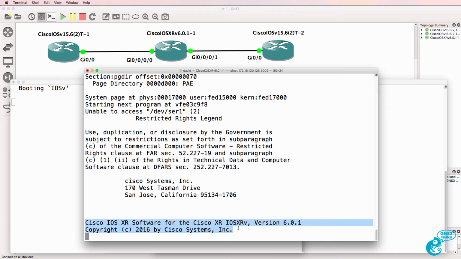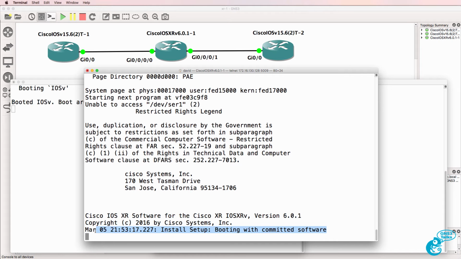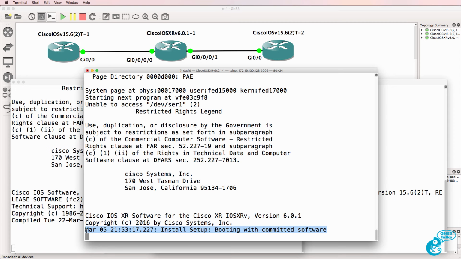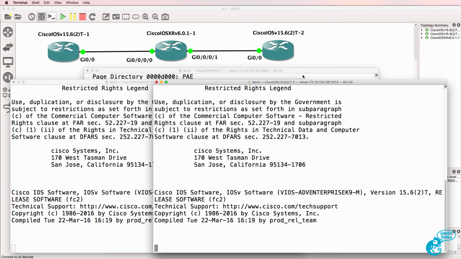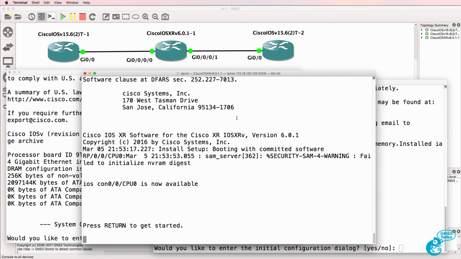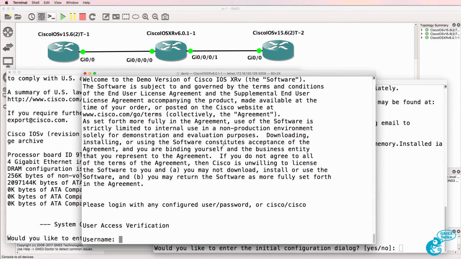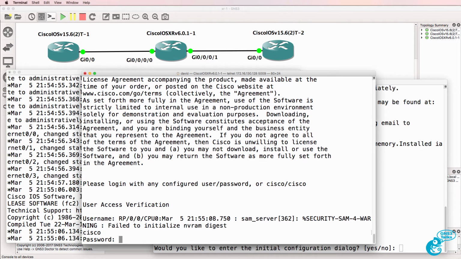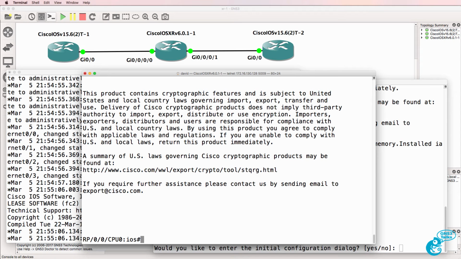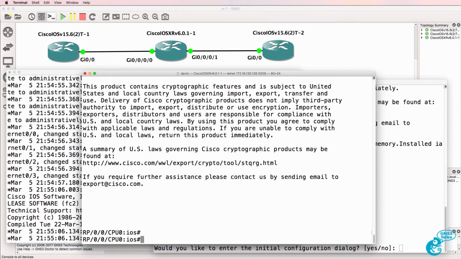Once again, you can see that this is Cisco IOS-XR software for the Cisco IOS-XRv. You can see that the software is booting up. In the background, the Cisco IOS-V routers are also booting. Okay, so the IOS-XR router has booted. We can log in with a username of cisco and a password of cisco. And you can see we are now connected to the IOS-XR router.